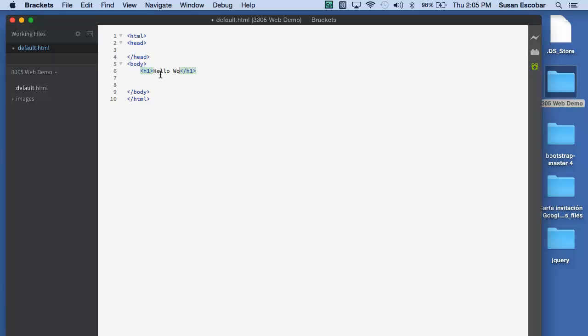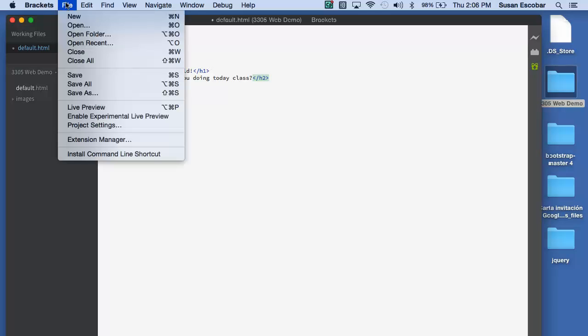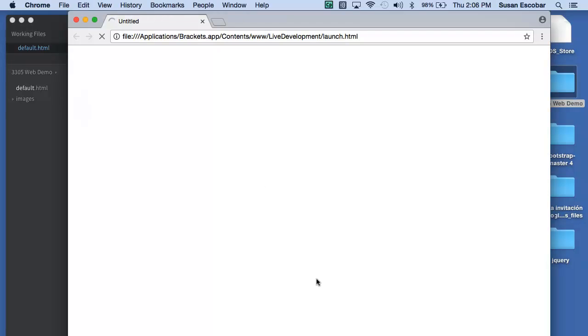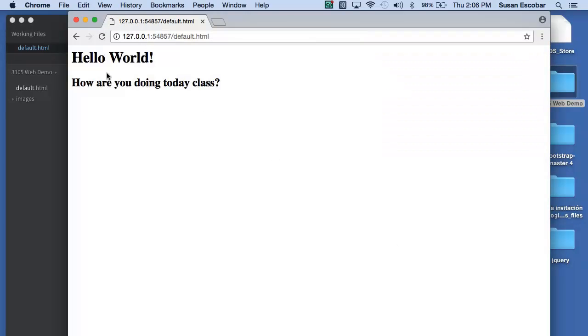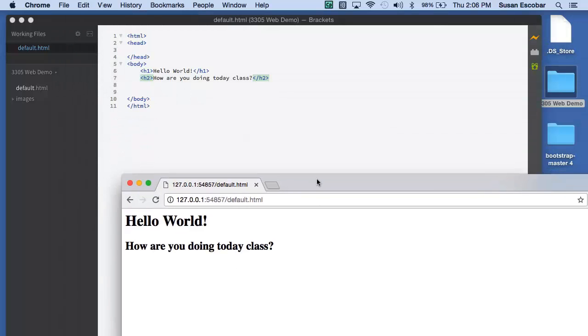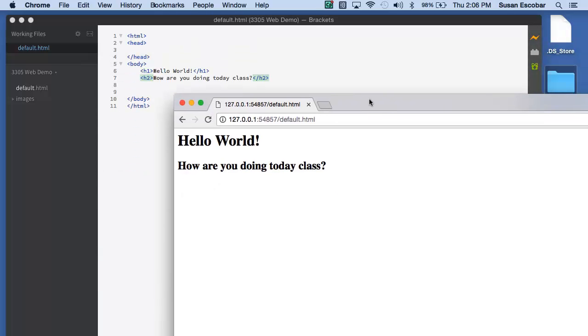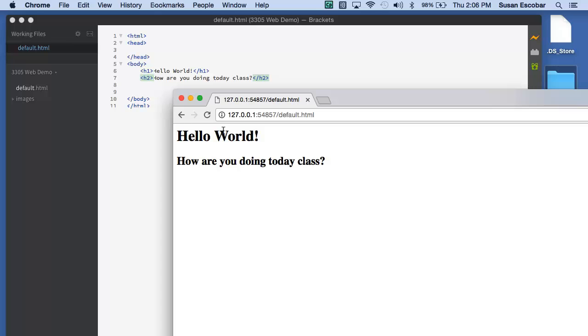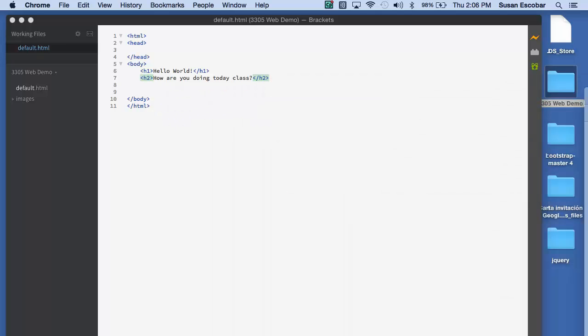I'm going to do the traditional hello world. So that is going to be larger. H1 is the largest. H2 is smaller. I go ahead and I take a look at this, I save it, and I can say live preview. It's going to pop open Chrome for me. Here's my website, what it looks like. So that's what I have going on in there. You can see this is H1, it's big. And it's using the default text, whatever my browser's default text is.